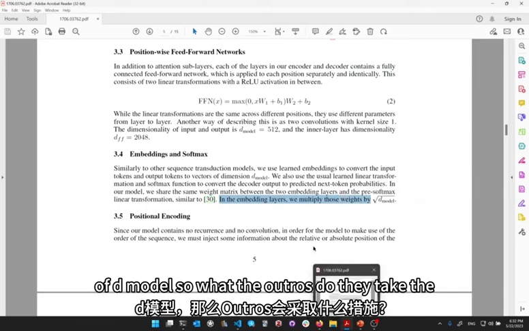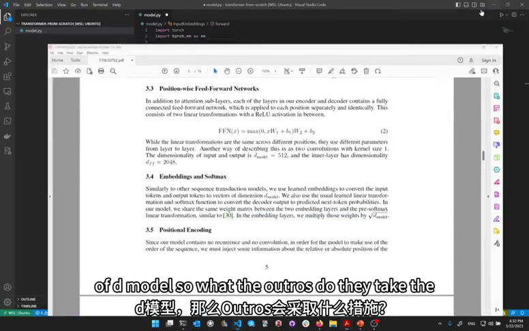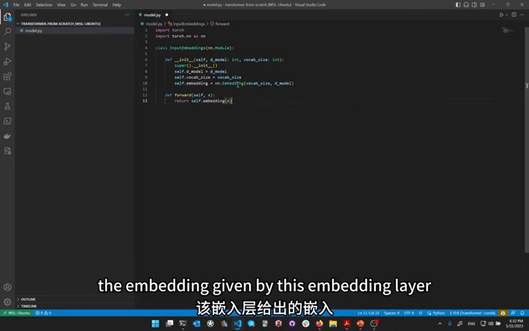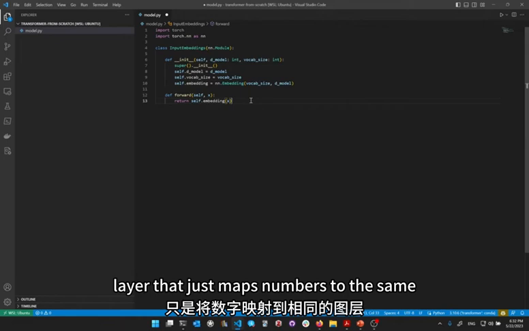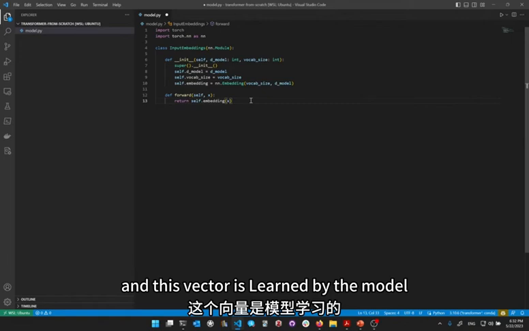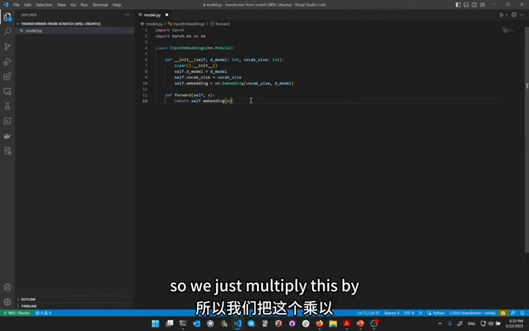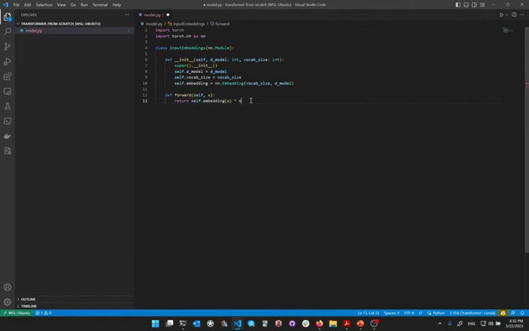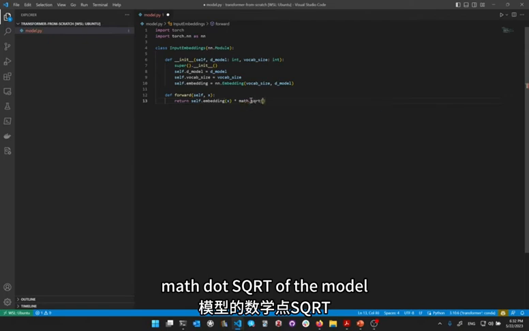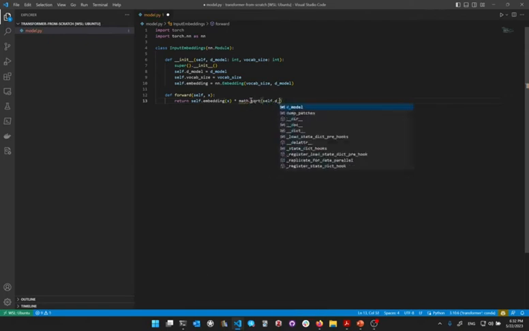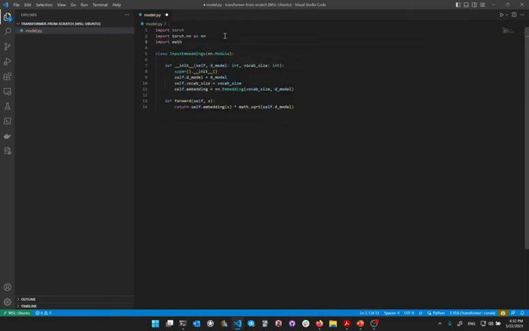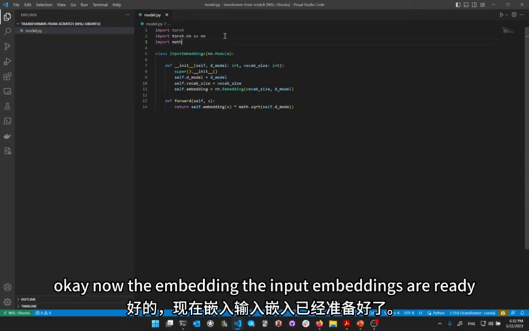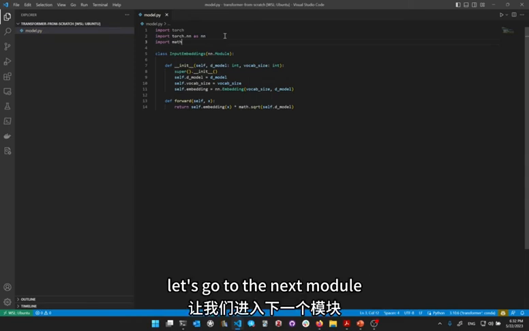So what the authors do, they take the embedding given by this embedding layer, which I remind you is just a dictionary kind of layer that just maps numbers to the same vector every time, and this vector is learned by the model. So we just multiply this by math.sqrt of d_model. You also need to import math. Okay. Now the input embeddings are ready. Let's go to the next module.